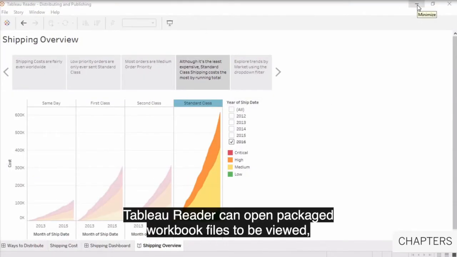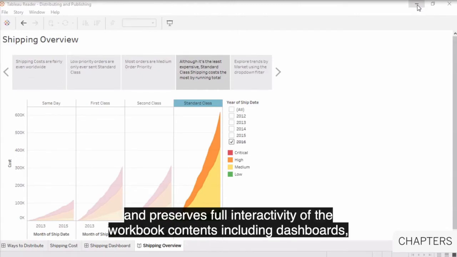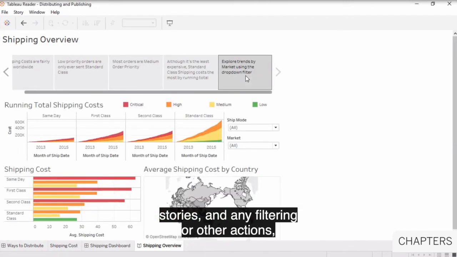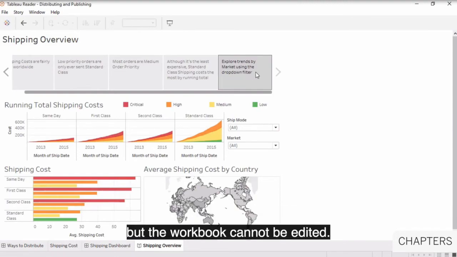Tableau Reader can open packaged workbook files to be viewed and preserves full interactivity of the workbook contents, including dashboards, stories, and any filtering or other actions, but the workbook cannot be edited.